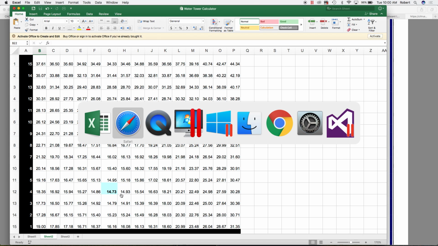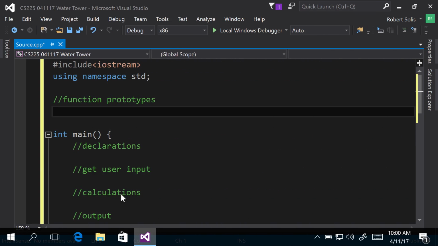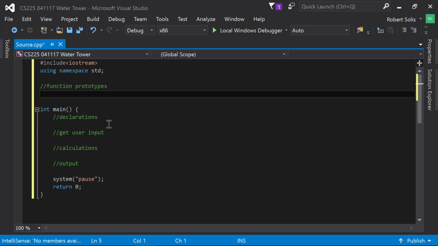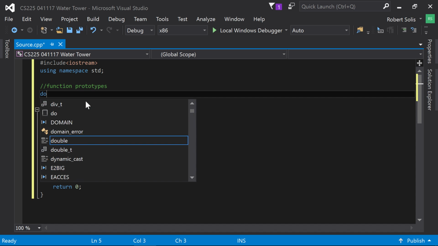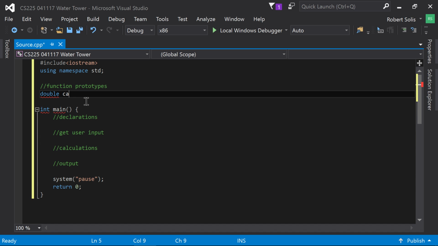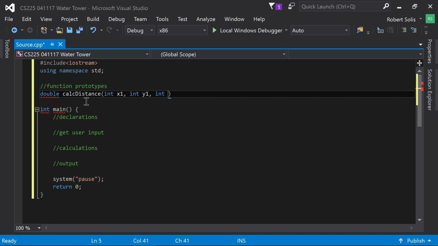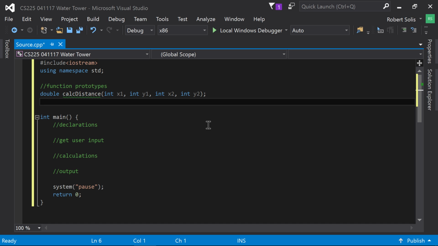All right, so then we're going to create a Visual Studio, a Visual C++ program, and so I'm thinking let's go ahead and type in the function prototypes. Well, for sure, I'm going to use the distance equation. So I'll say double, and I'll say calc distance, and you're going to give me x1. You're also going to give me y1. You're going to give me x2. You're going to give me y2. So this is a function that I can call that will calculate the distance.